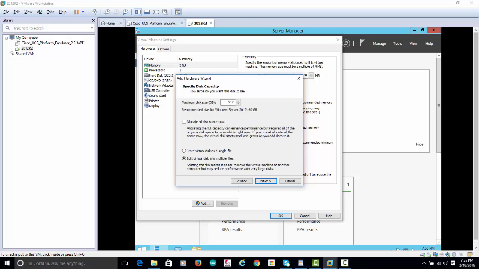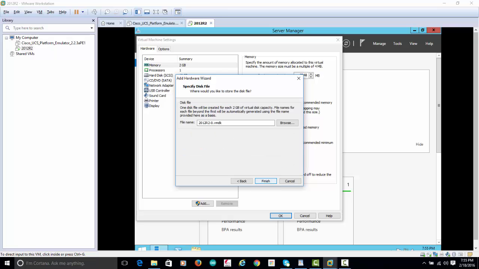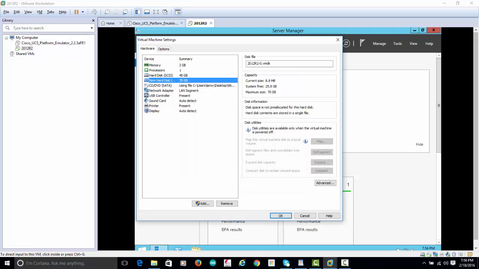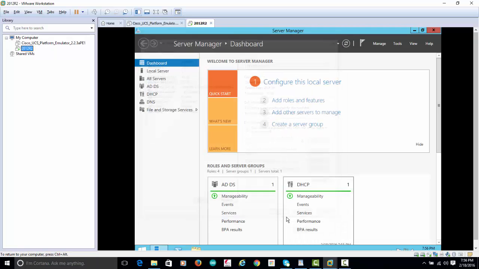You know what, I'm going to make it 70 gig. I mean, you actually need more than this anyways. But I'm going to click Next. Click Finish. Usually Windows doesn't give too much of an issue loading this up. Works almost exactly like a SAN.